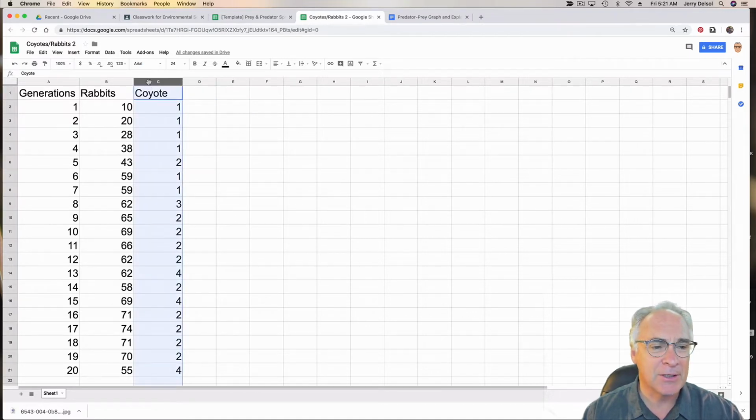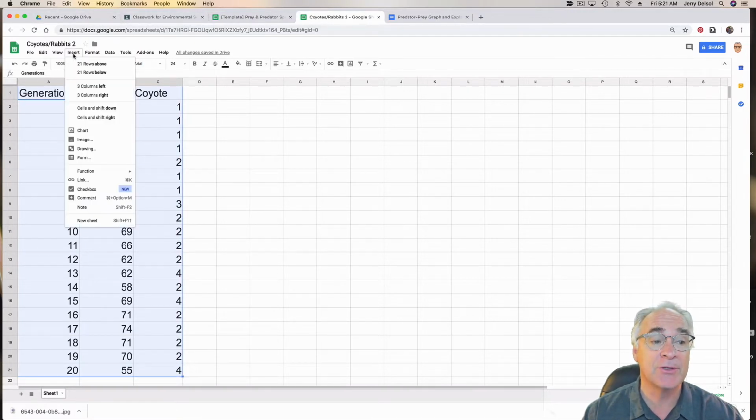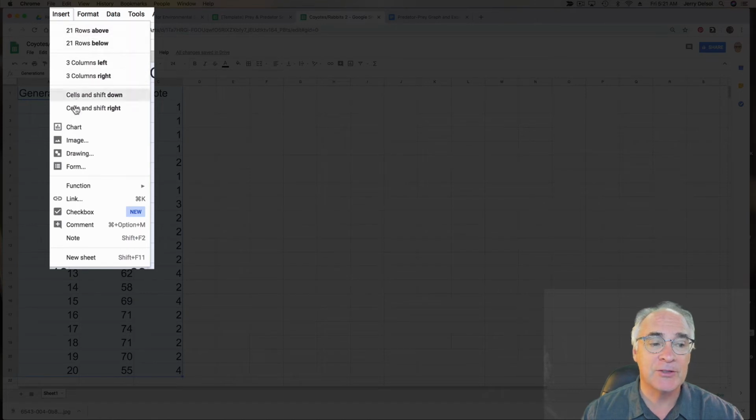I already have those listed for you, and this is just the data that I got from a particular group. So what you're going to do, again, is just list them just like this. Now, to turn them into a graph, it's really kind of simple. All you're going to do is highlight all of the columns. When you get the columns, you're going to insert, and then you're going to scroll down to the chart.